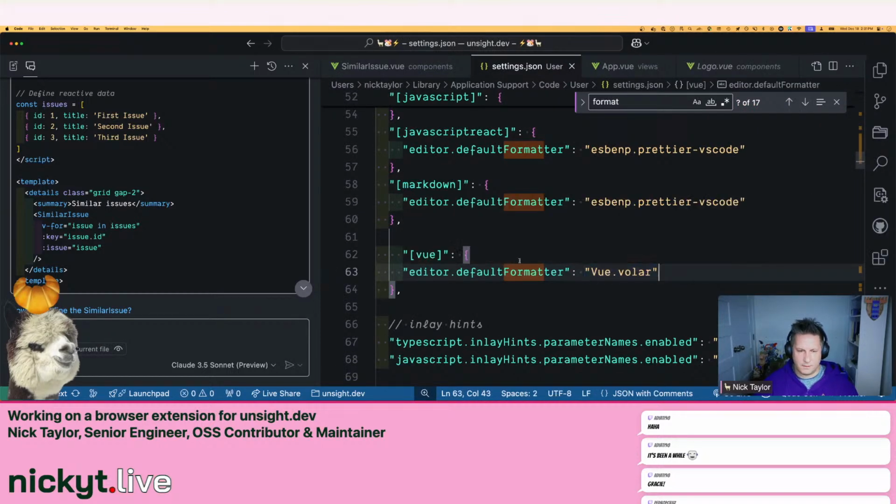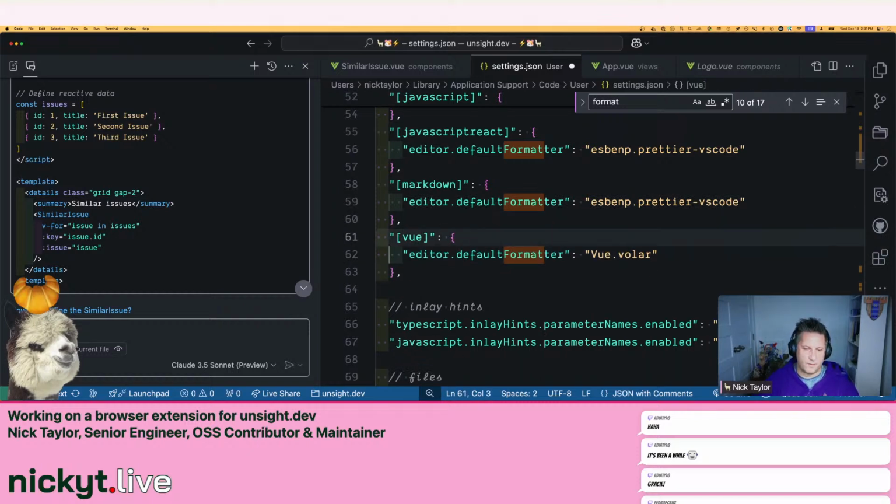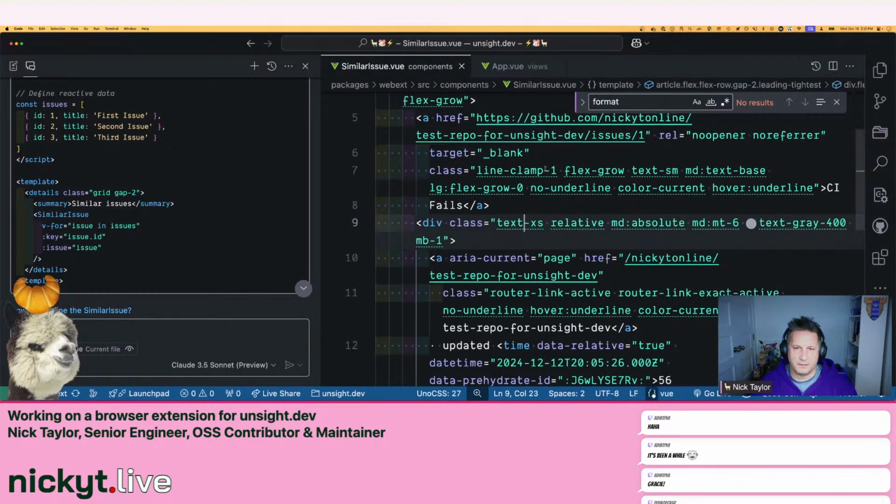Volar view. Okay, cool. I just personally like to auto save on format. So whenever I lose focus, it just saves it. I don't know if other people like that, but I do.